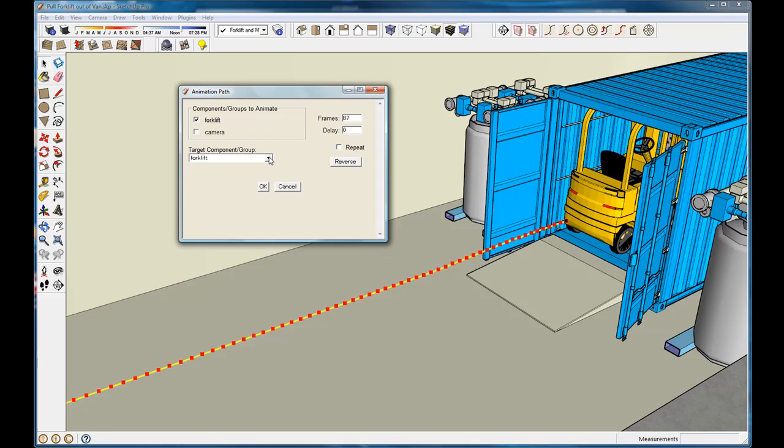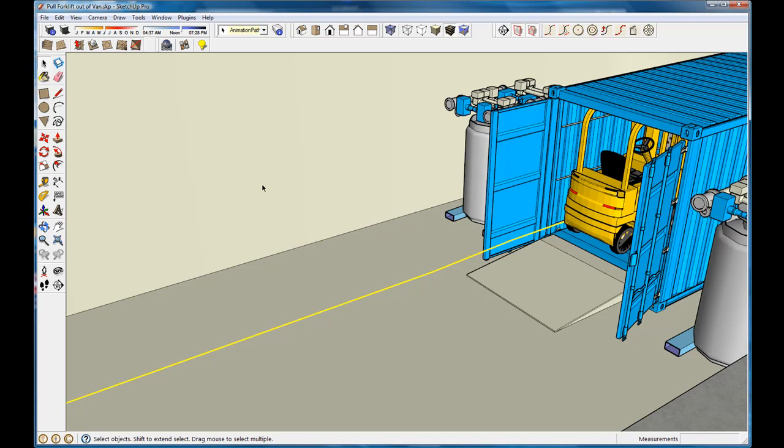Here we have the target component group. This is the group or component that we want the camera to stay focused on. Let's select Forklift from the list of groups. We have 87 frames, and now we can select OK.